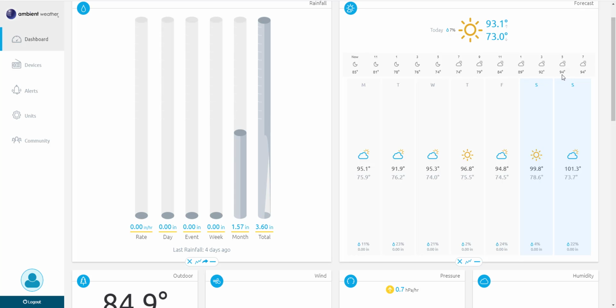Tomorrow's not going to be too bad of a day, which is good because I plan on going to Caprock Canyon State Park with the family. It's supposed to be a high of 95 up there. Hopefully it'll be pleasant. You can see that it's going to be partly cloudy for the day, and it's going to be a high of 95. On Tuesday, it's going to be a little bit cooler. It's going to be a high of 91.